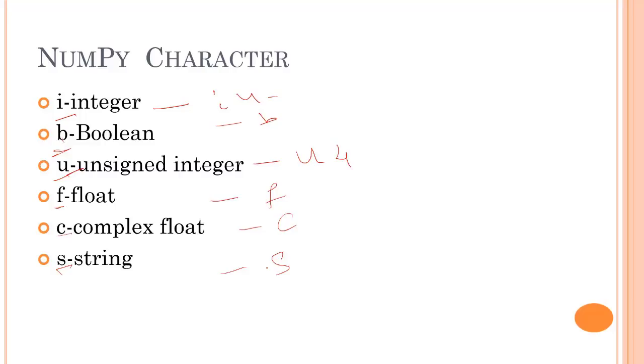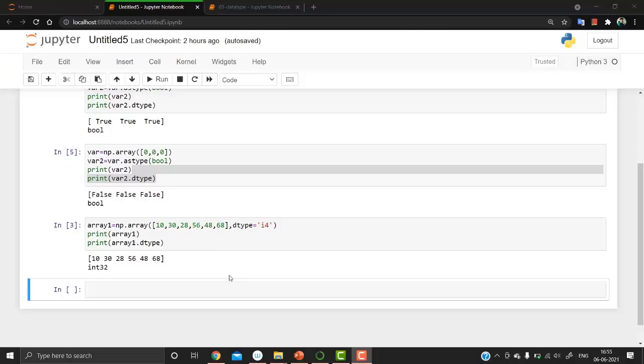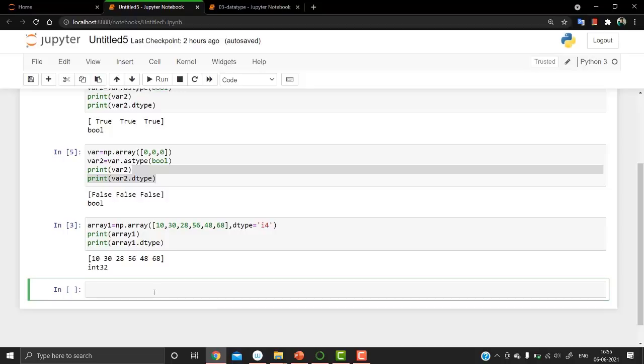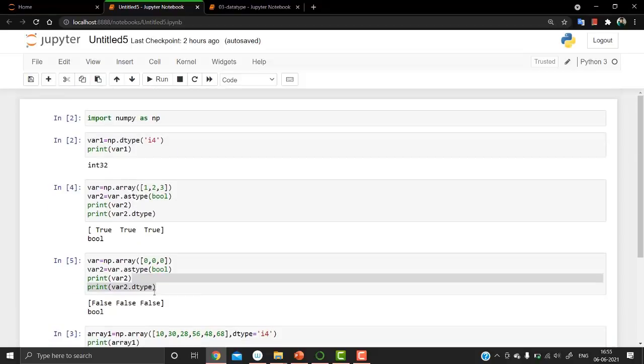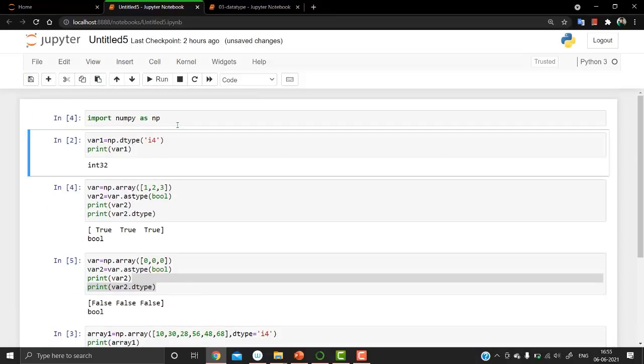So let's see how it will work practically. Let's move directly to a Jupyter notebook. Yeah, we are in a Jupyter notebook now. So we'll see how we use the character data types now. We already imported that, so we just run it once.